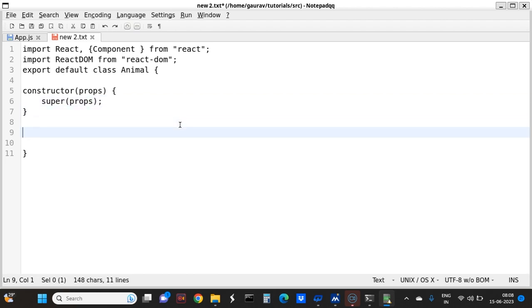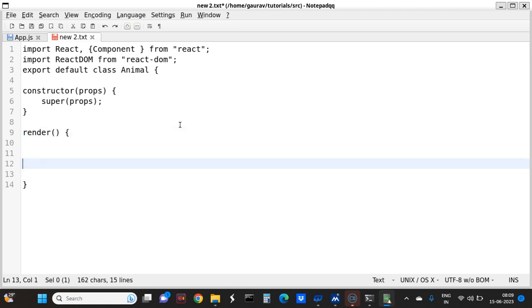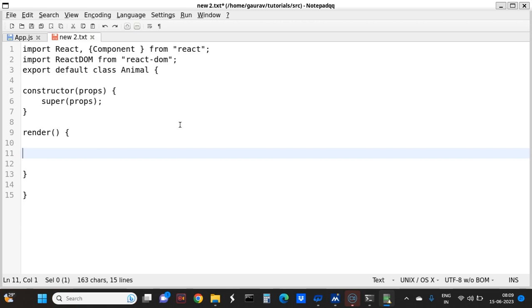Now we will write our render function. In the render function, all the JSX logic comes. So I will write return, and inside that a JSX expression. It will be console.log, you can say hello world. This is our return statement.